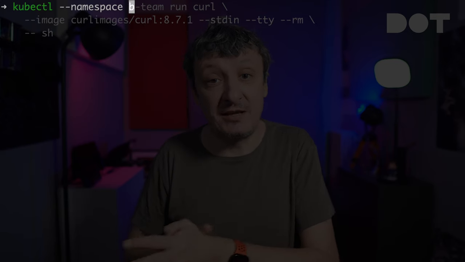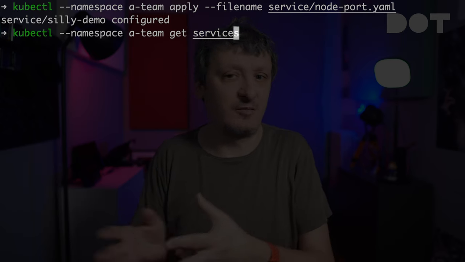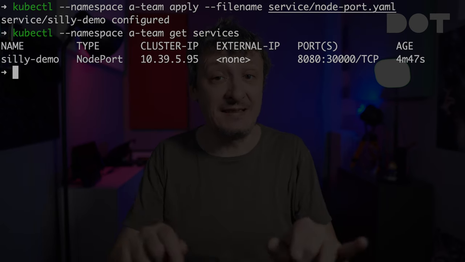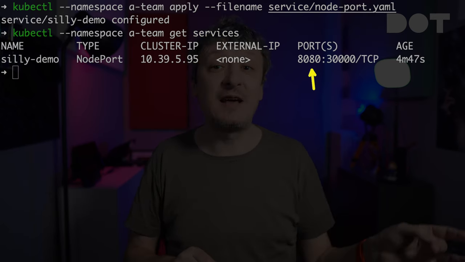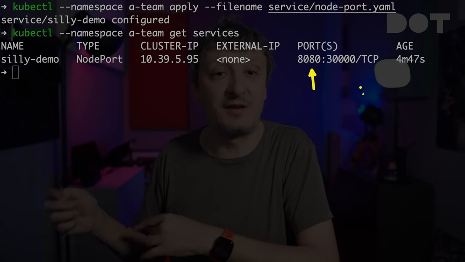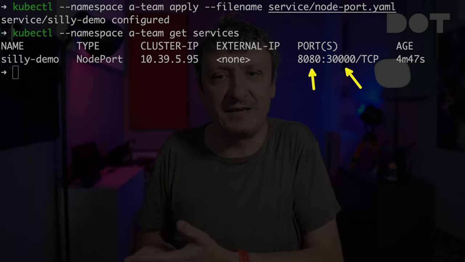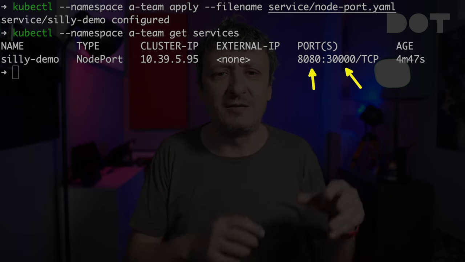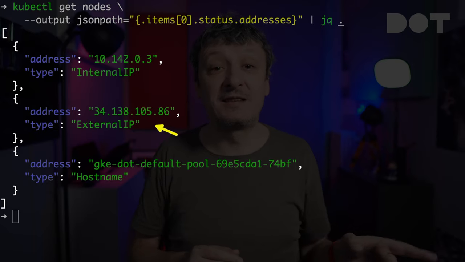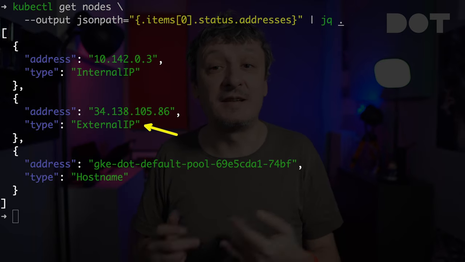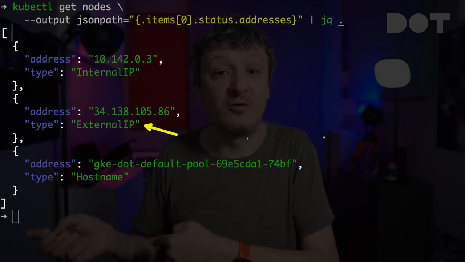Now let's apply the change to the service and retrieve all the services from that namespace. We can see that this time the port 8080 is now exposed through the port 30,000. To confirm that NodePort indeed means what I said it does, first we will find an IP of one of the nodes of the cluster. It can be any, so we'll use the first one. The external IP is the one we are looking for. That's the IP of one of the worker nodes of the cluster.